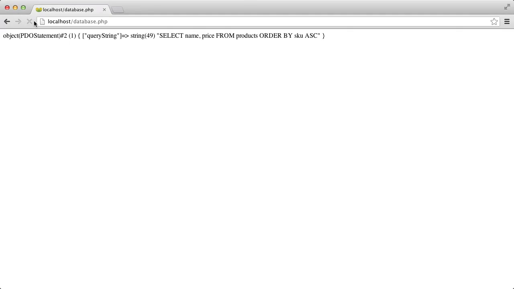Back in the browser, you can see that this variable is an object. It's a different kind of object than any we've looked at so far. It's not an object of the PHP mailer class or of the PDO class. It's a PDO statement object.